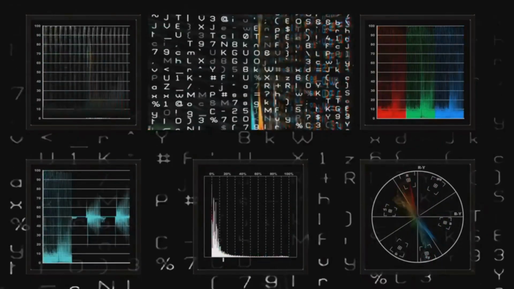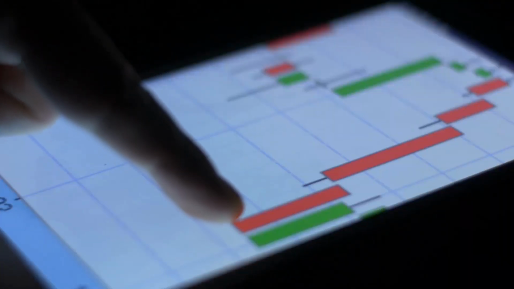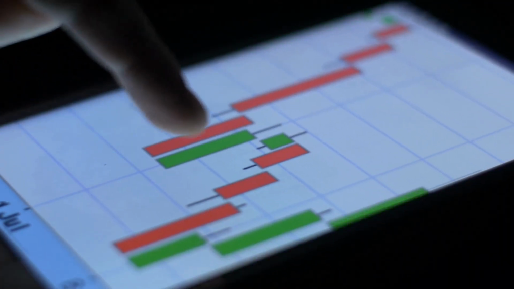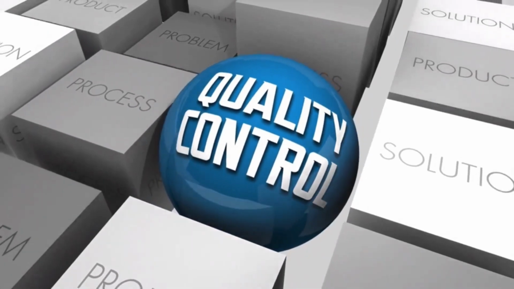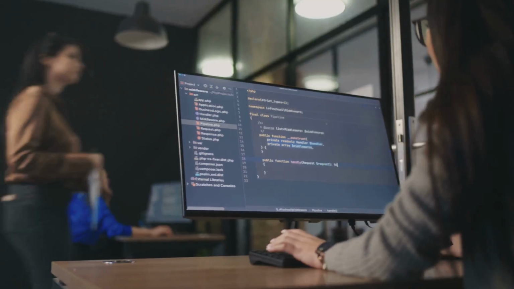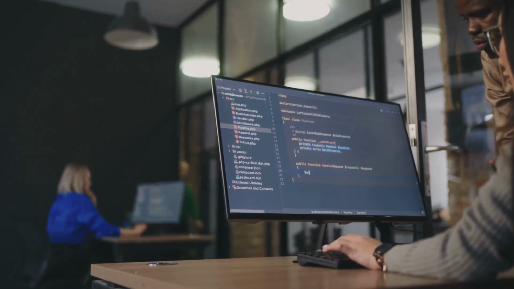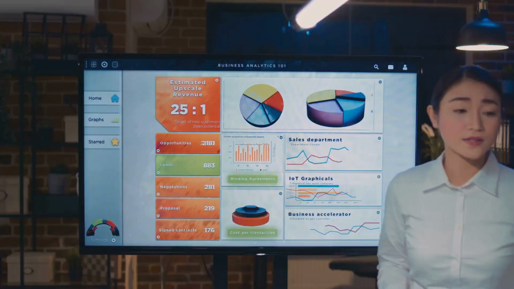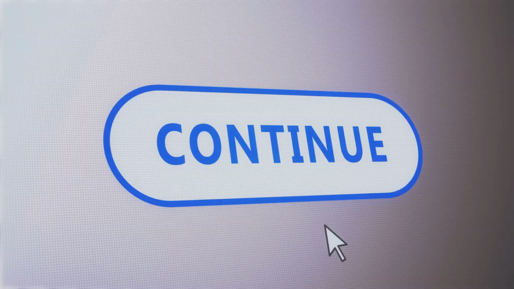Minitab even flags non-random patterns for you. The run chart is a simple yet powerful diagnostic tool. Use it to catch problems early and keep your process on track. With just a few clicks, you're monitoring quality like a pro. Visualization leads to action. Let's make your data work for you. Ready for the next step?